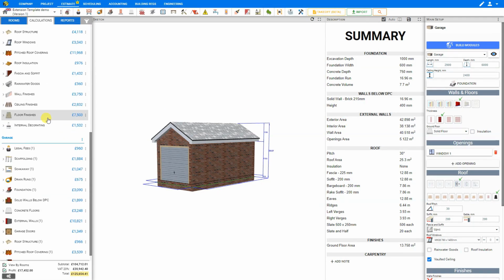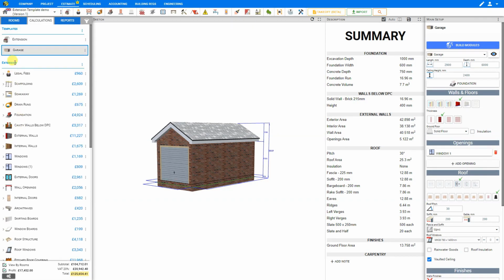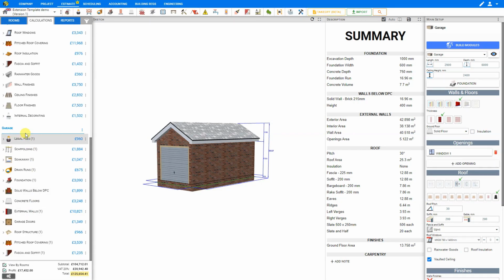And if we scroll down, we can see that because we have the modules selected as view by rooms, all of the modules for the garage have been itemized here under the garages folder. All the modules for extension are under the extension folder, which is a convenient way of keeping your subcontracts compartmentalized.